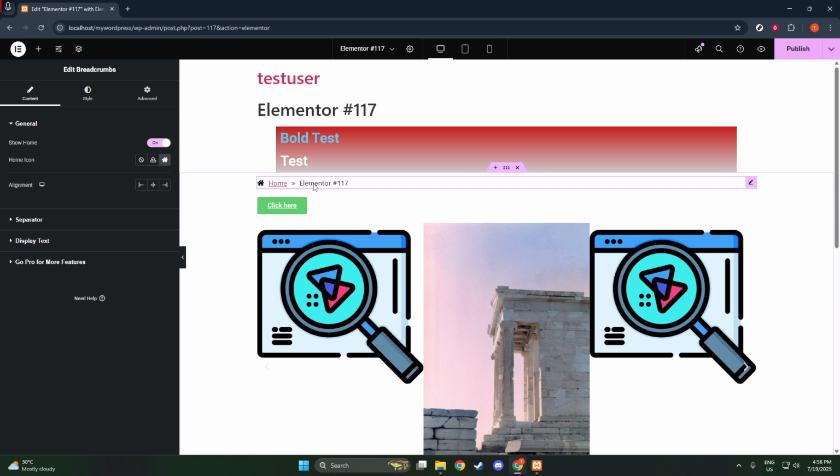Adding breadcrumbs with Elementor is that simple. Your visitors will experience improved usability, making them more likely to engage, explore, and return. Breadcrumbs aren't just a feature, they're a meaningful element of a well-structured website. With Elementor and Ultimate Add-ons, you're not only making your site beautiful, but also functional.